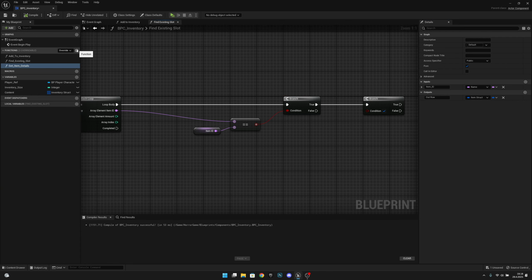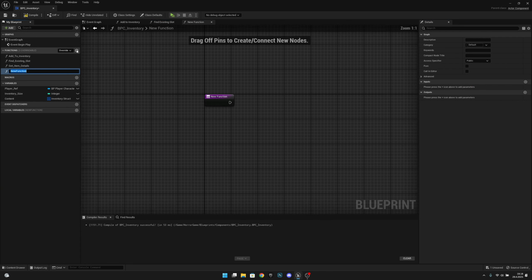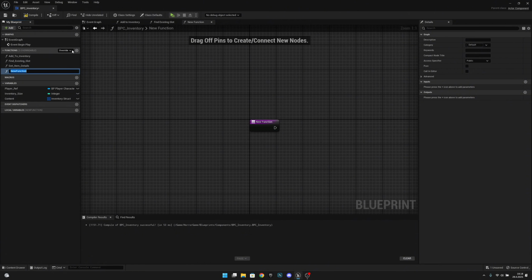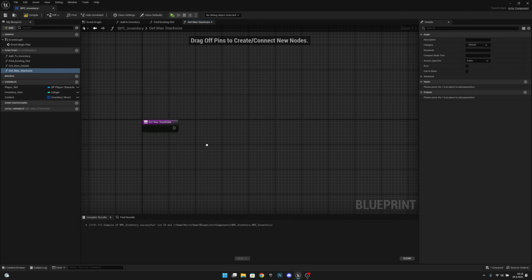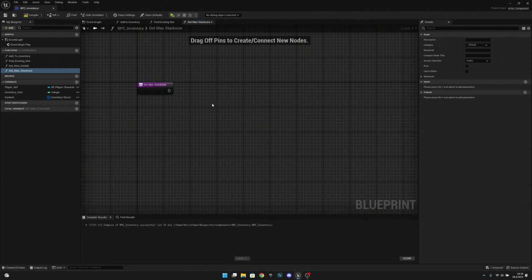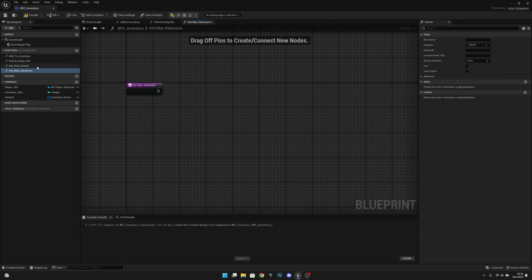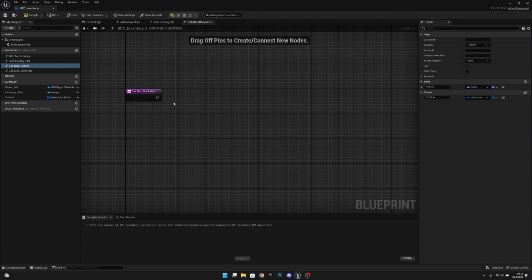Now let's create yet another function, and this will be called get max stack size. We don't necessarily have to create this. We can get it from this function also, but let's make this so the code on the add to inventory will be much cleaner.